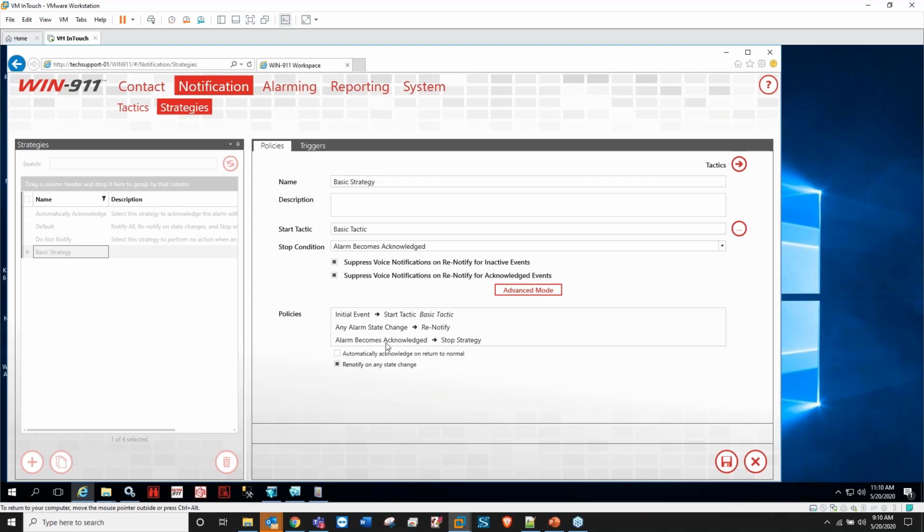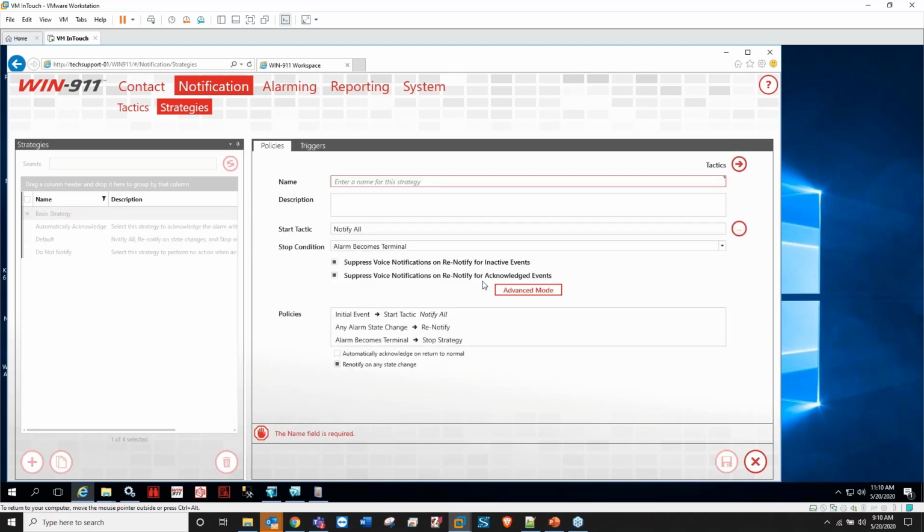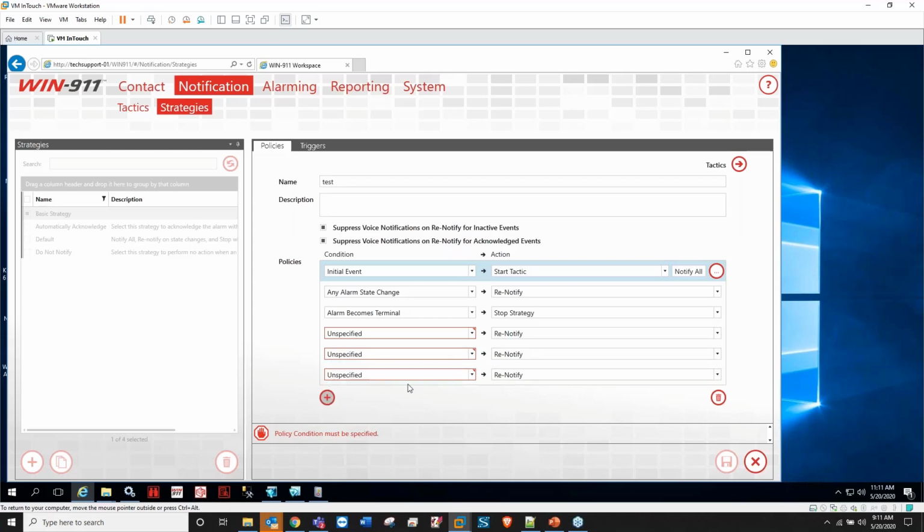But this is an example of what a basic strategy is. You have this button available still, right? So if you see this advanced mode button, you're in basic mode, you're good. But to give you an example of some of the cool things you can do with the advanced mode, now you get to break out and add a whole bunch of different rules instead of just the basics. Call out this tactic and re-notify on state change and stop condition. That's the 3 options basically.